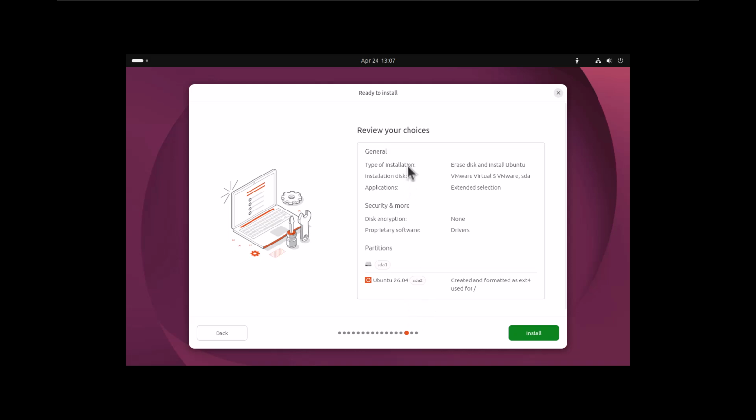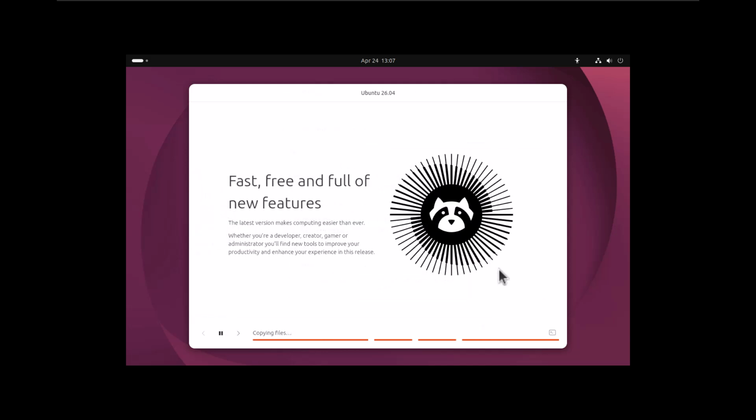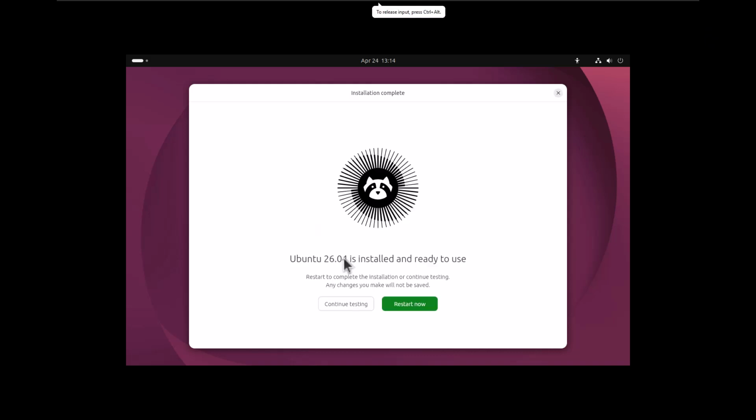Here you can see I'm reviewing my choices regarding installation: erase disk, then also choosing to have drivers, and our partition would be typically formatted as ext4 and used for root. Next we will install this and it will take its time, so wait for 20 or so minutes and we will be migrating this, right? After a few minutes you will find it is installed and you can restart, right?